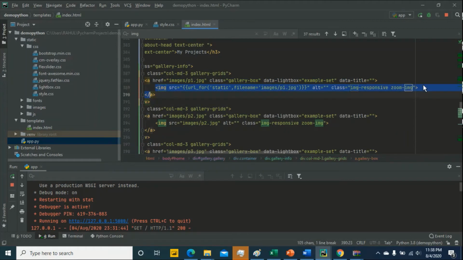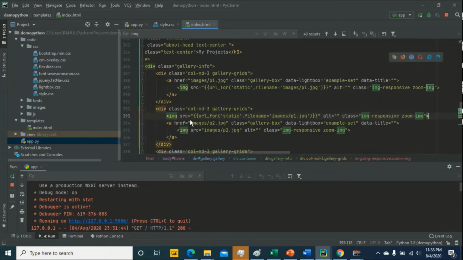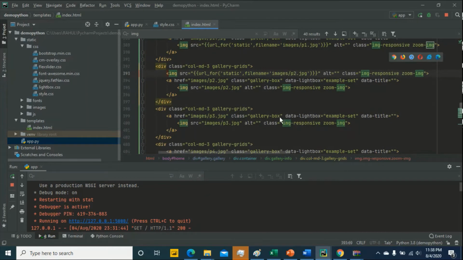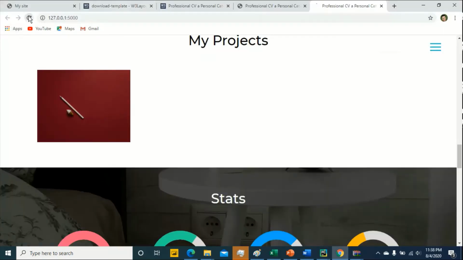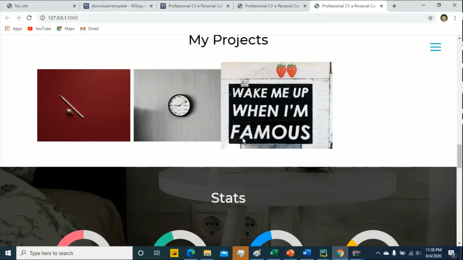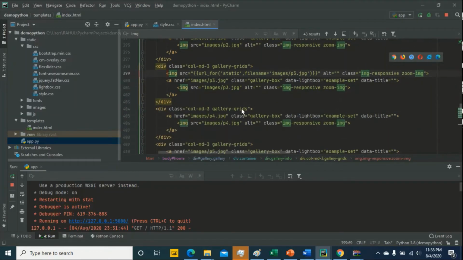Copy this one properly and then enter here. Just click on here P2 and P3 and P4. Okay. P3 and P4. Okay. Same like that here also P4, P5, P6, P7 and P8.